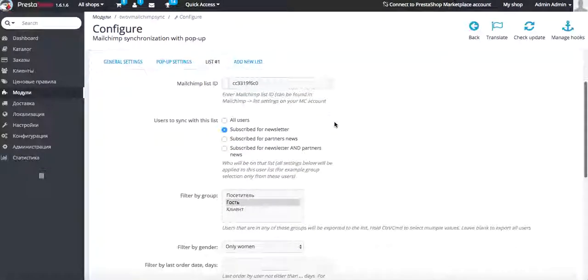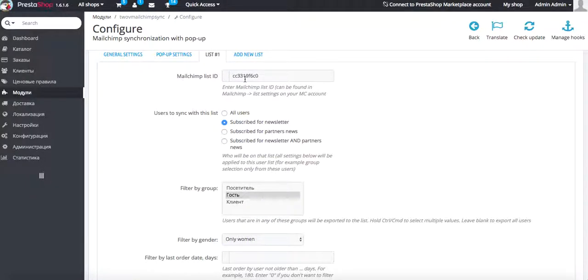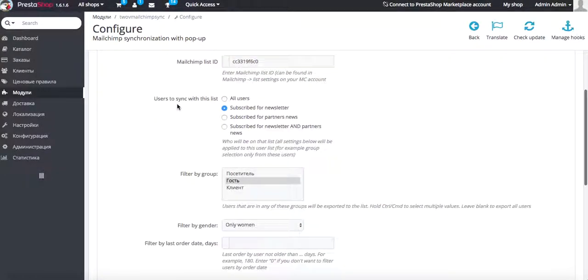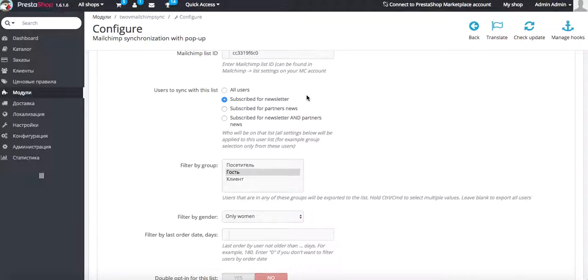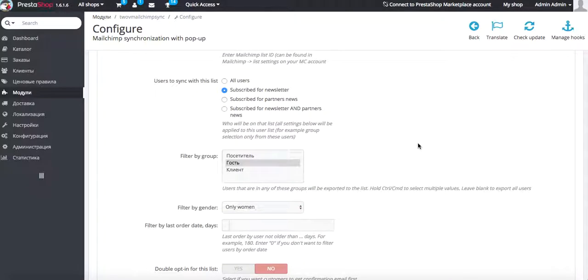Now let's go to the list. Our module allows you to add any number of lists to synchronize them with your Mailchimp lists. In each list you also need to paste a unique list ID over here. This can be the same as the pop-up list. You can choose the same list, or you can choose another list, it's up to you. Here you can use some filters to filter users who would be on this list.